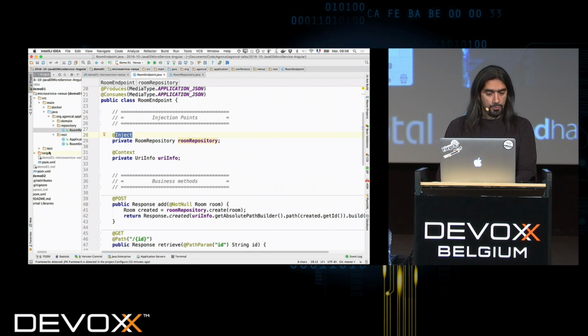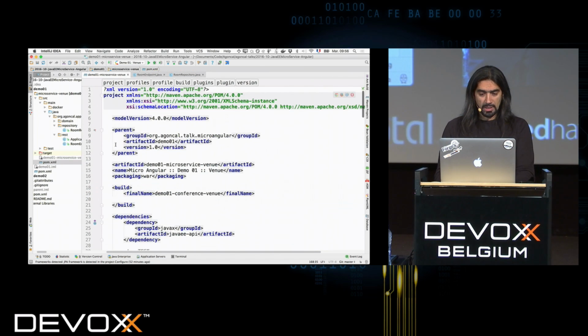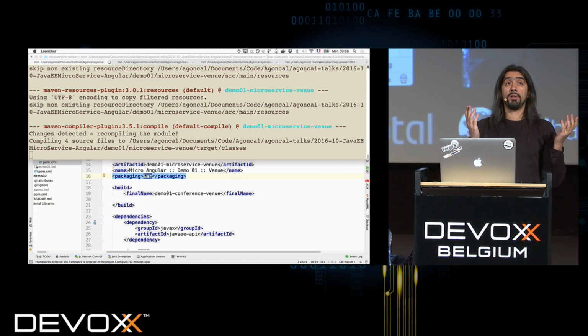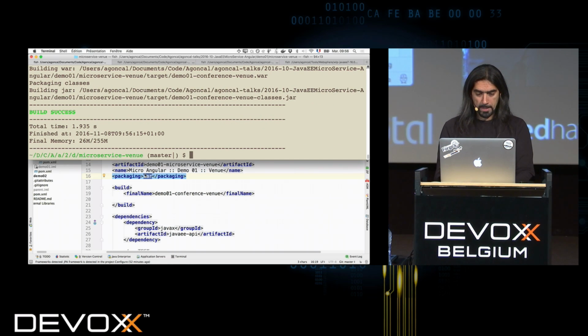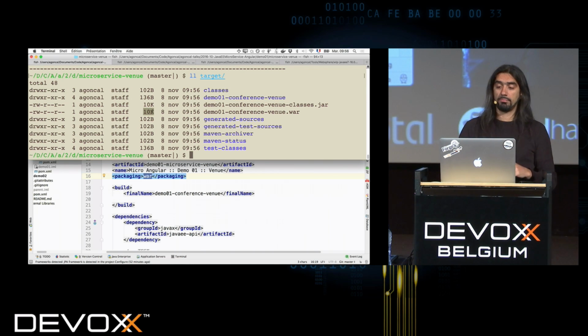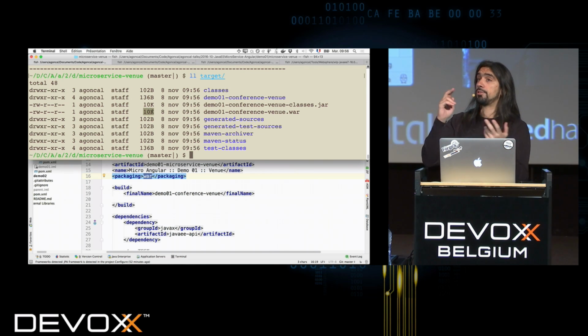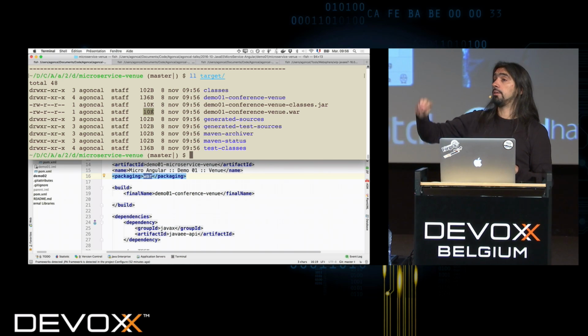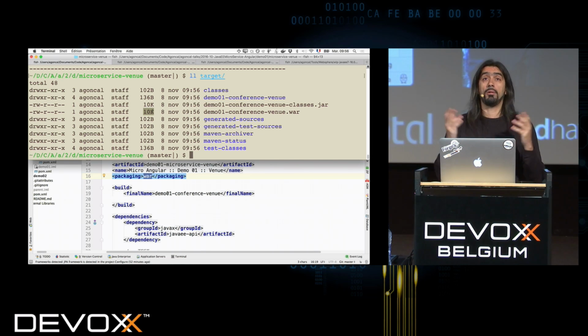Very simple. If I look at the POM XML, it's a WAR packaging. So if I go Maven clean package, that's going to create a WAR file, okay? Nothing too fancy. So if I look at this WAR file, it's 10K. Of course, there's nothing in it. I just have my REST endpoint, my repository, one Java class, and a bit of XML. There's nothing. So I can take this WAR file and deploy it on WildFly, on WebSphere, WebLogic.